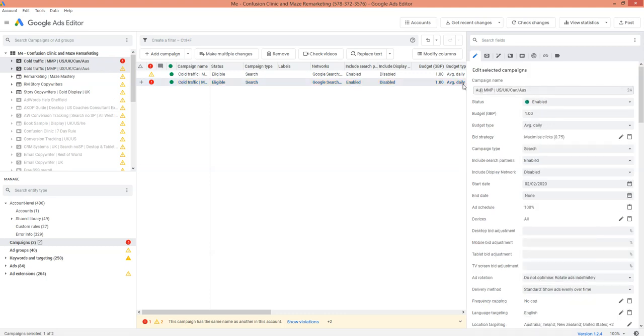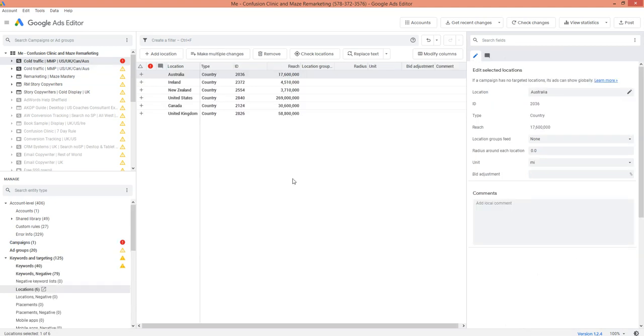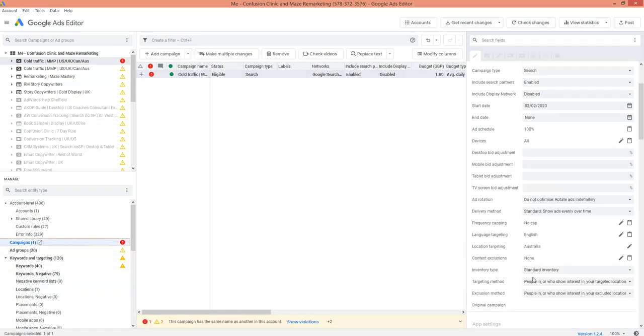So, perhaps you call this your Australia campaign. You would change your location targeting down here. So in this campaign I'm targeting a bunch of locations, but you'd make sure that you're just targeting Australia. And you also want to make sure that this targeting method here is people in your targeted location, not people who are just showing interest in it, which is one of Google's defaults that you normally need to turn off.